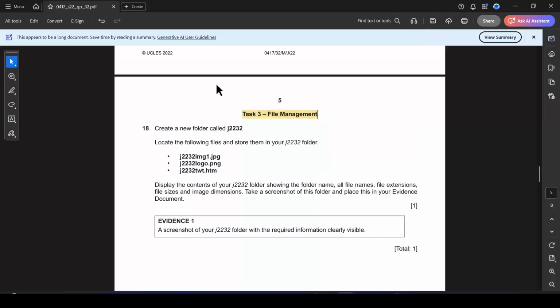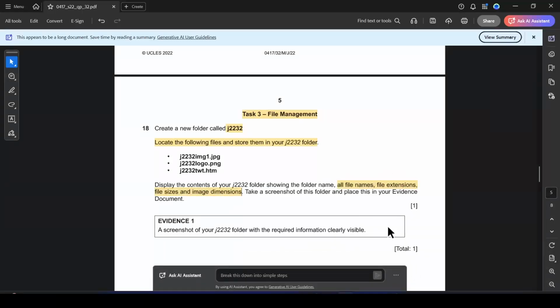What we need to do in file management is create a new folder called J2232, and locate the files and store them in this particular folder. All right, what do we need to do next? We need to show the folder name, file name, extension, size, and dimension. All these four features we need to show in our support file folder.